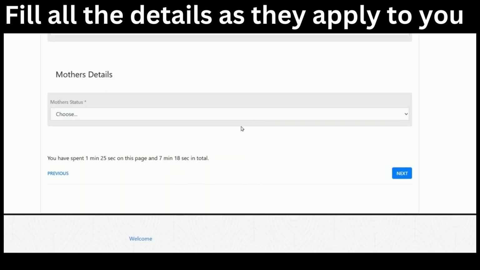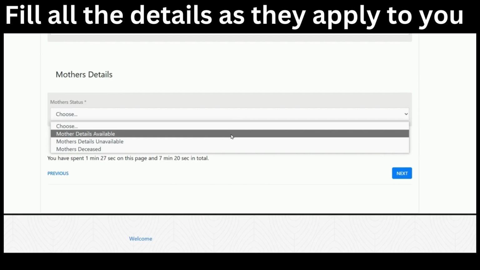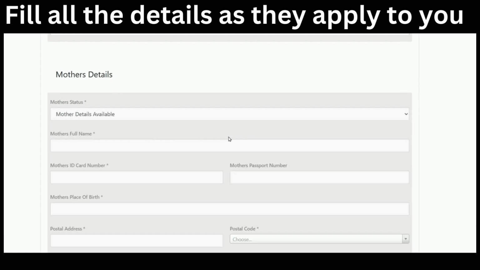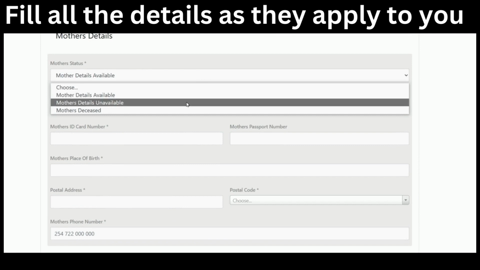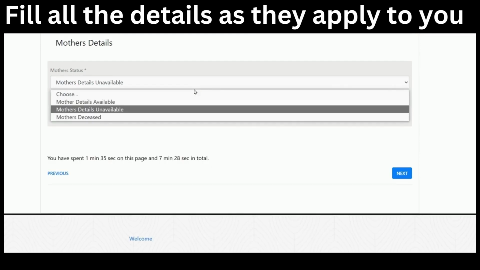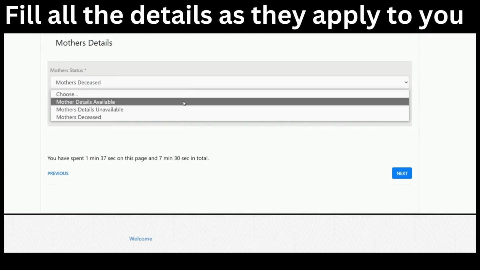Same case for your mother. Are your mother's details available, unavailable, or deceased? For this case, the details are available. It's the same case with the father. If they are unavailable, the full name. If she's deceased, just the full name.